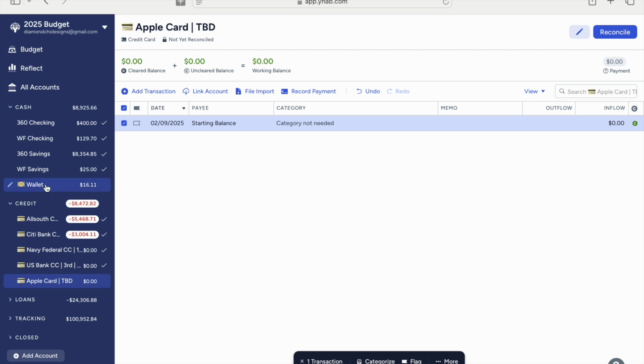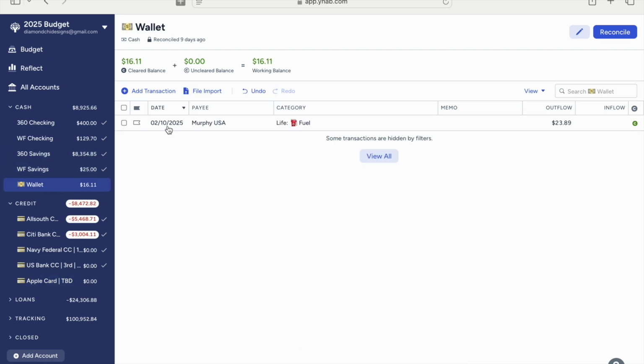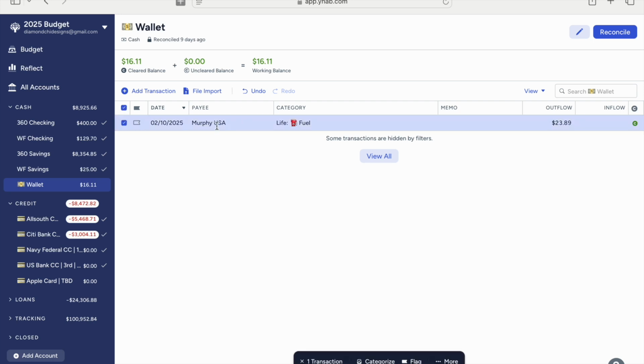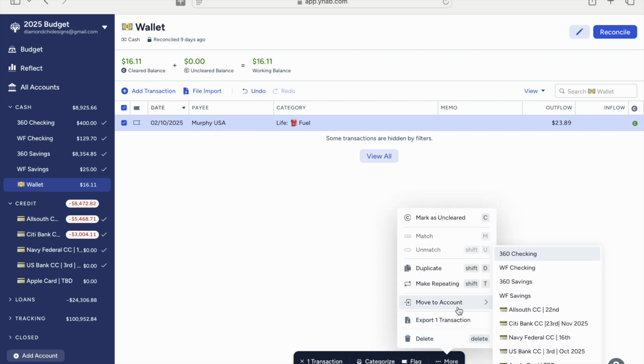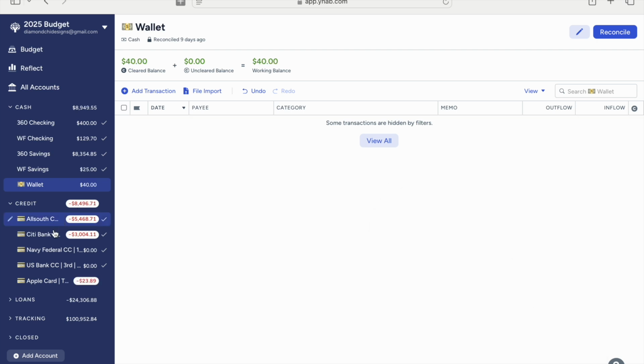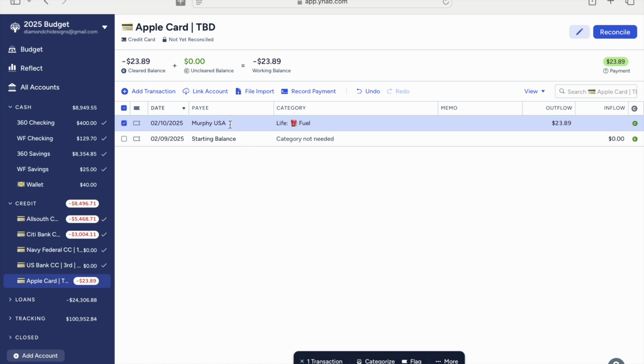And so I went and did that this morning and I entered the transaction, but I just put it as a cash transaction because I didn't have the credit card configured yet in YNAB. And so I'm going to go in here and I'm going to look for that transaction and I'm going to change the account for this transaction. So here is where I got gas. I am going to select more, move to account, and I am going to select the Apple Card. And so what that did was it moved that transaction to the Apple Card.